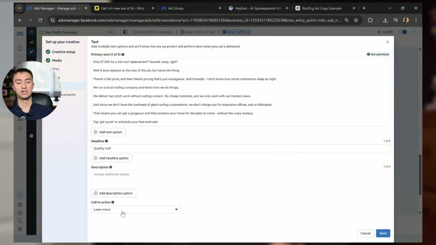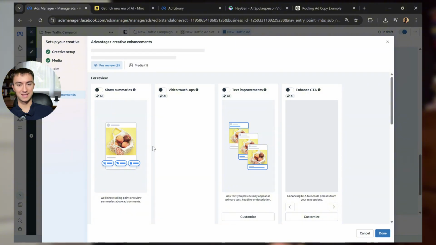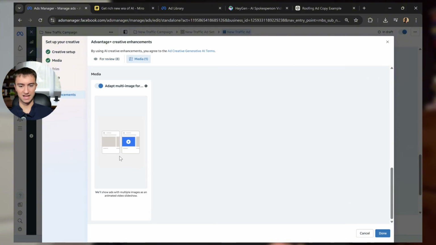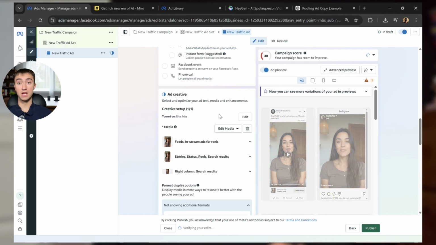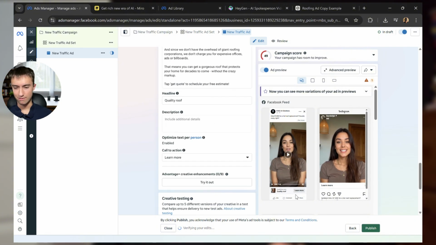And then your call to action, learn more. So that's going to be the button here. So this one is get quote. I'm just going to leave that at get more. I'm going to click next, turn off all these enhancements. Facebook, I don't know why, but their enhancements aren't the greatest. So just turn all of them off. From there, right, it's done. And you're basically ready to go from there. So that is going to be your first ad. Again, you're going to have a lot of ads there.